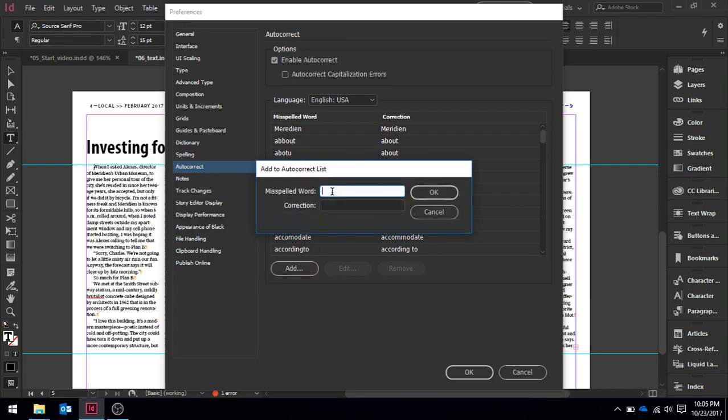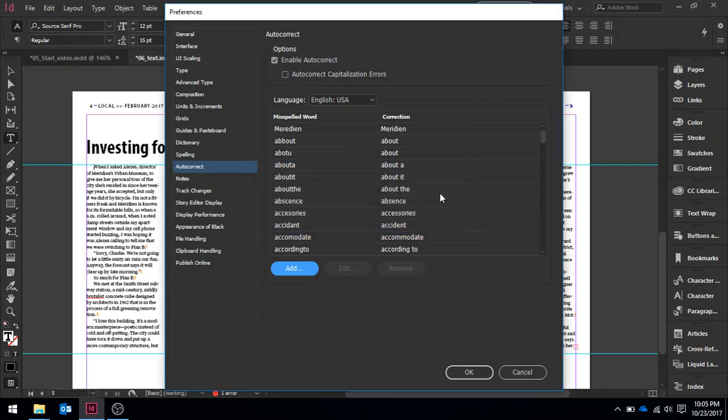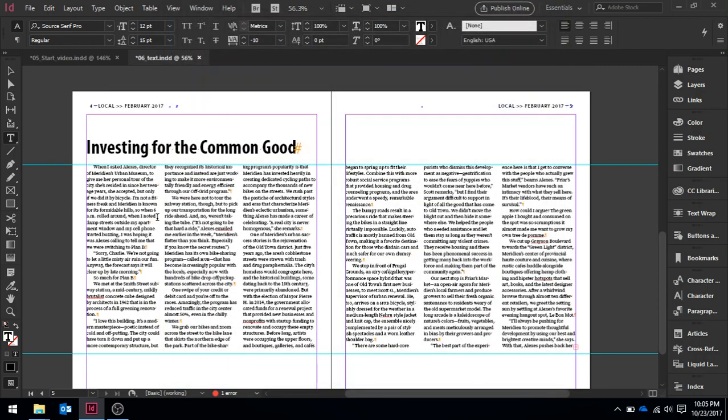We're going to type the misspelling M-E-R-E-D-I-A-N, and the correction is M-E-R-I-D-I-A-N. After that, click OK, and you can click OK again.